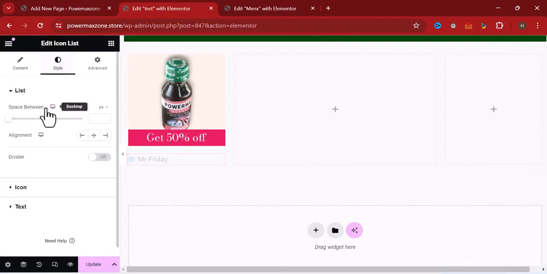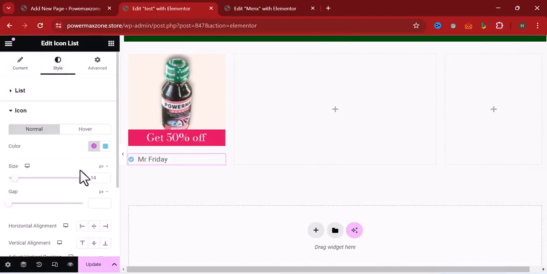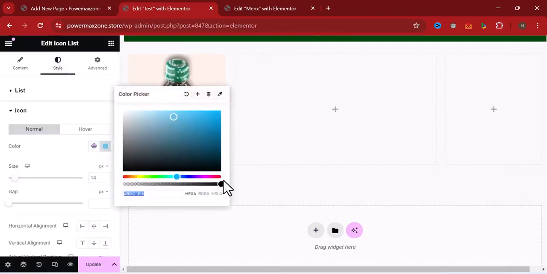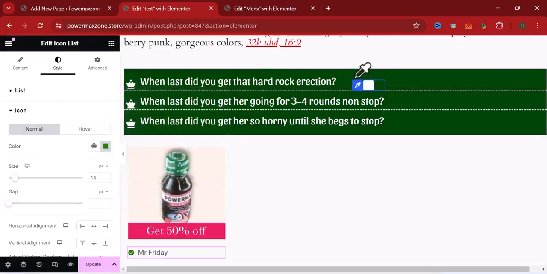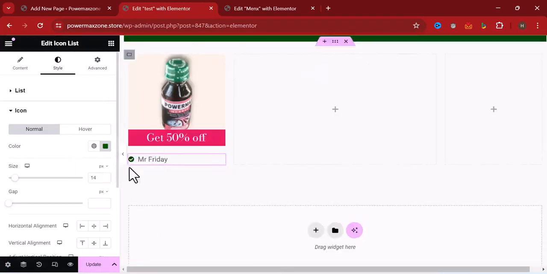Come to where we have our style here. Come to icon. You can change the color of the icon to any color you have. I think green color is okay. We have the green color here. You can also make use of this color sampler to choose. You can choose this color. Just click on the green color. The color has changed to green.